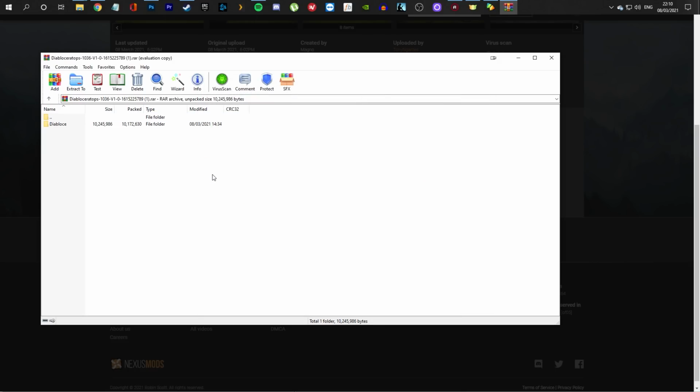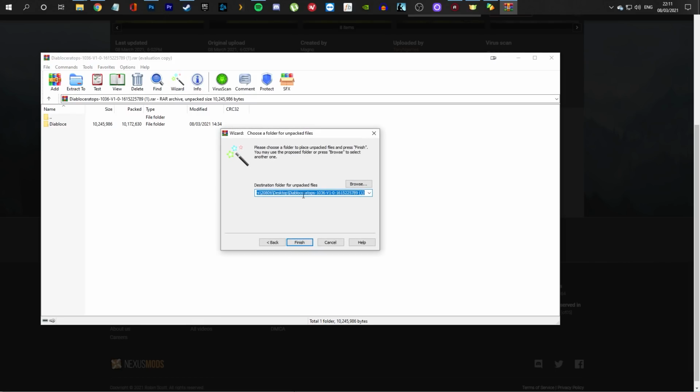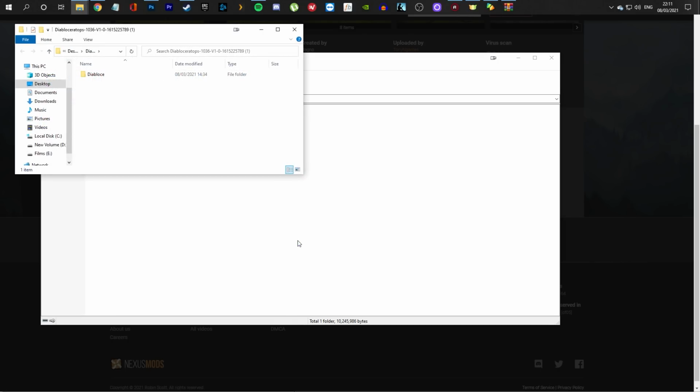What I tend to do, very simple, is I click the wizard button right here. Boop. And this will basically unpack that dinosaur to my desktop. So we click finish, boop, dead easy, there it is, there is our Diabloceratops.